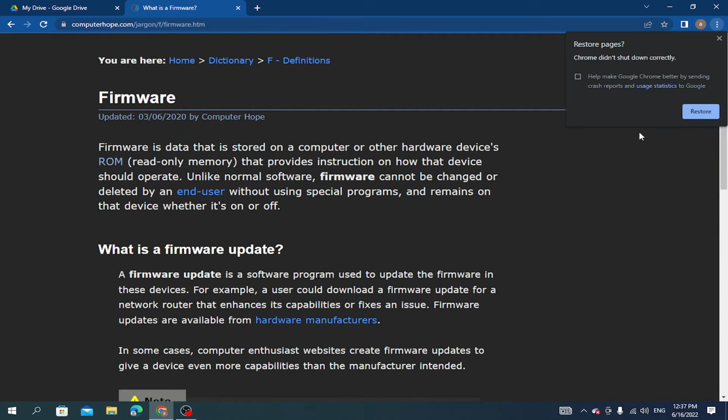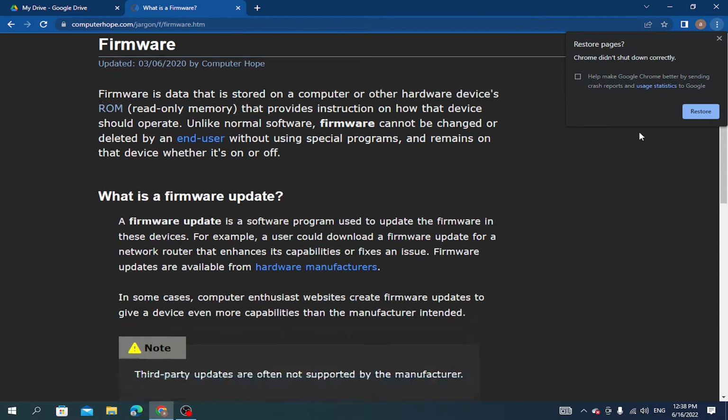What is firmware? Firmware is data that is stored on a computer or other hardware device, in ROM, read-only memory, that provides instructions on how that device should operate. Unlike normal software, firmware cannot be changed or deleted by an end user without using special programs, and remains on that device whether it's on or off.